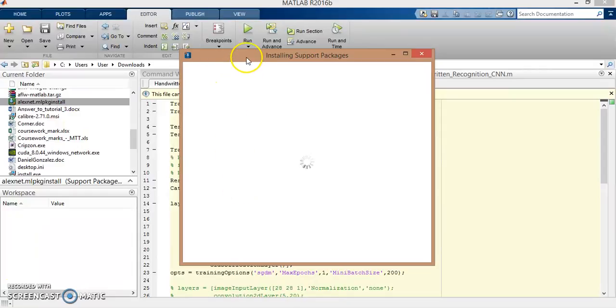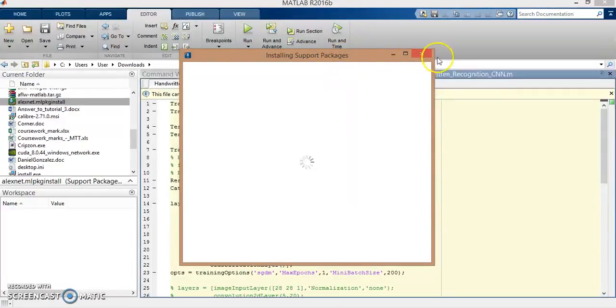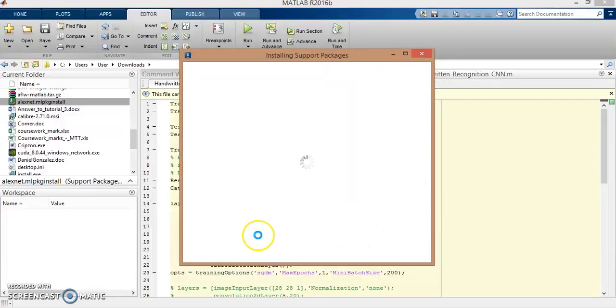After that, the installing support package will come out. And from here, you can easily install it already. So I will just skip this part and show you where's the error.